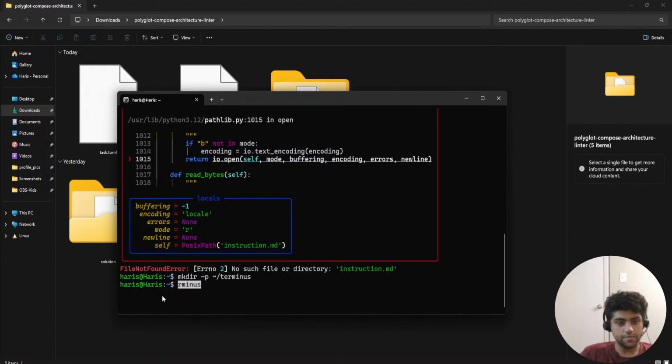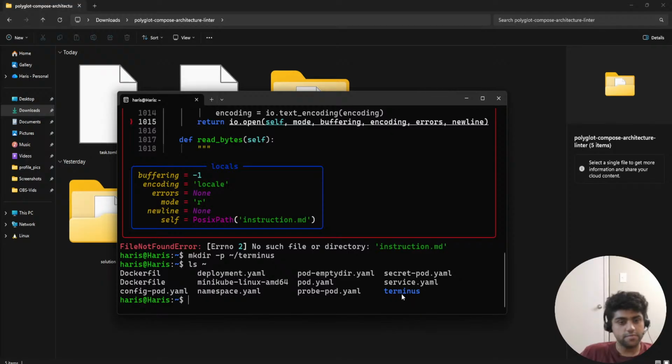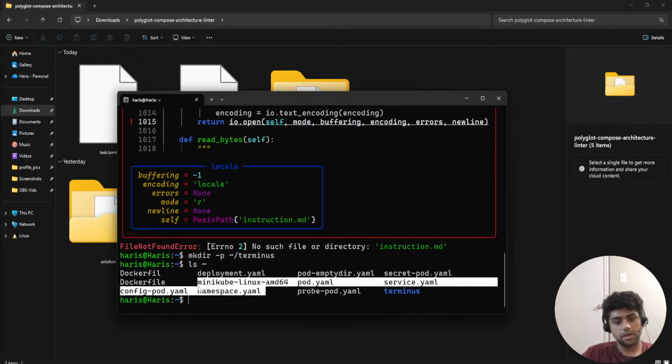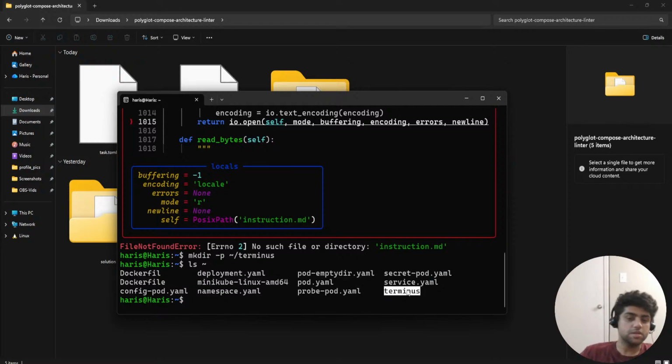So we have an ls and tilde. This kind of tells us there's a Terminus folder. Again, what in the world? How is a namespace.yaml? I think we were practicing pods in the beginning, and then we used to do that.